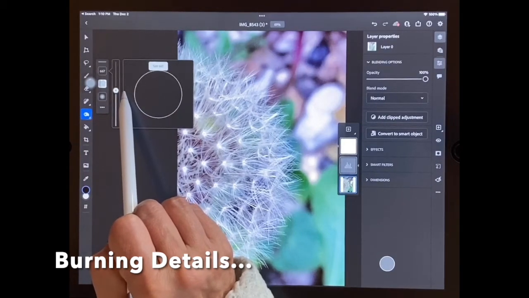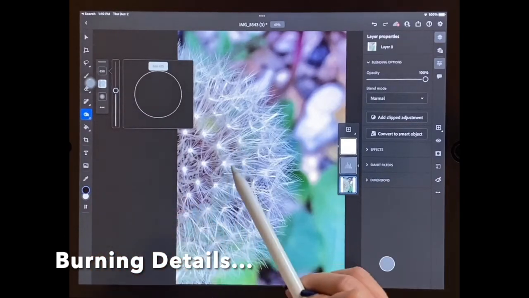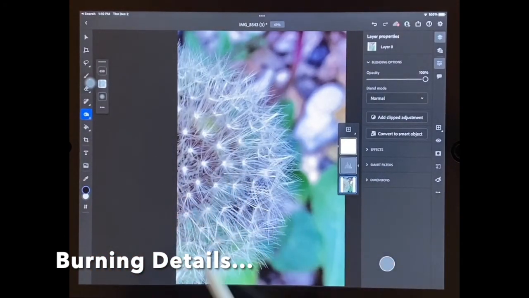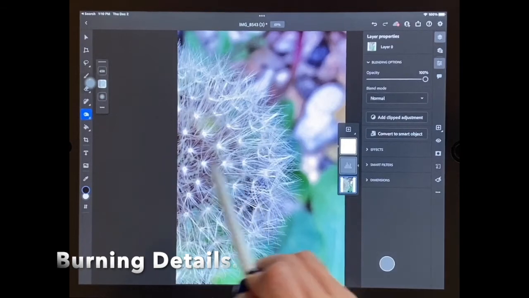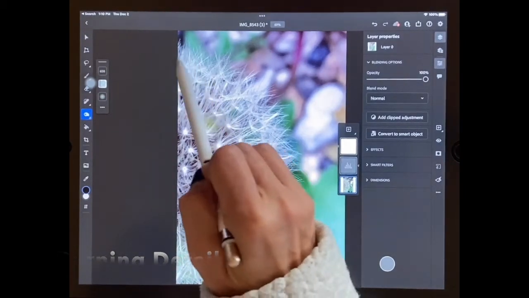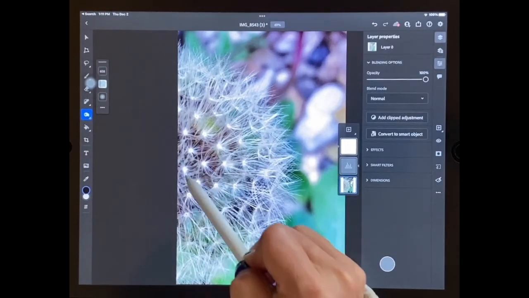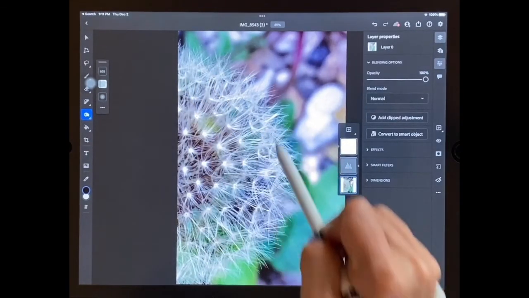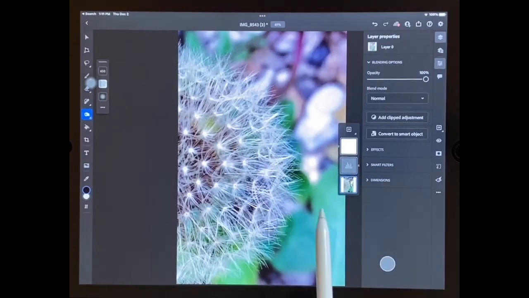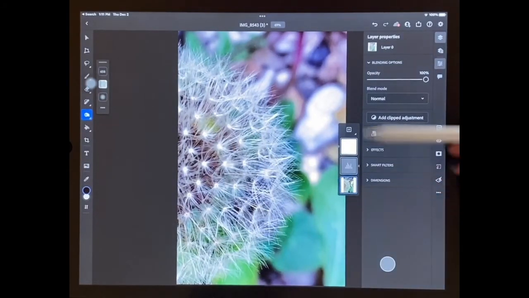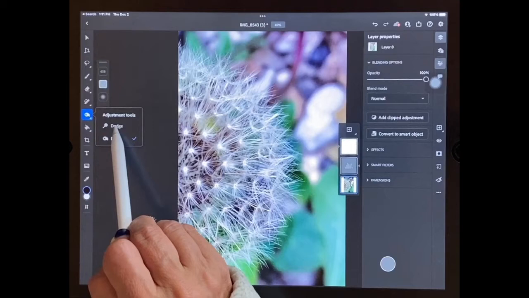So what I'm going to do is try and burn a little bit on the dandelion here. So I'm going to take my brush and I'm trying to bring out some more of the details. So the shadows that would be between these little, the soft part of this. So let me show you, if we were just looking at burning, let's look at what dodging does.